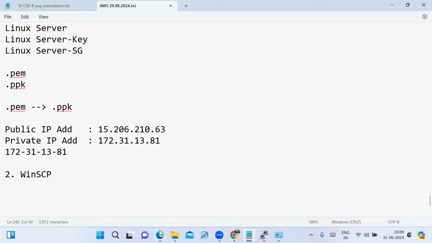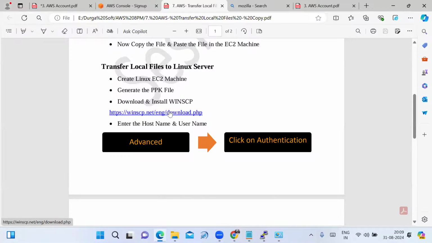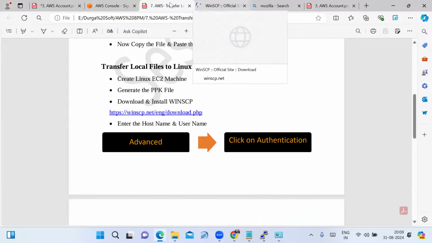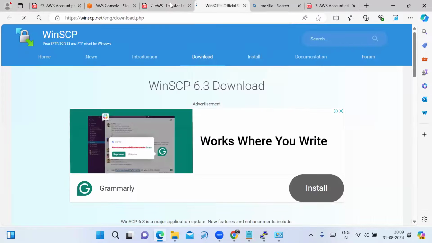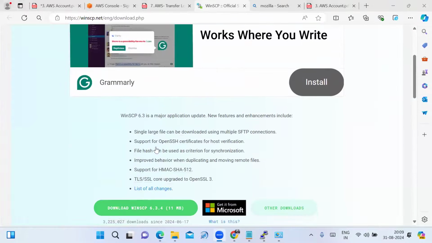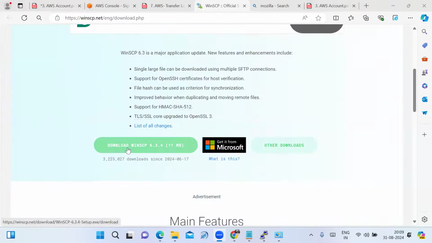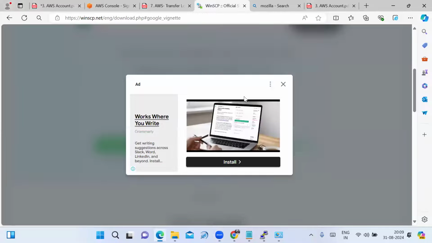Where you need to install the WinSCP software from, here I am providing the link, friends. In the class material, the link is there. I'll send it in the chat box also. This is the link we use to download the WinSCP software. When you click on this link, it redirects to the WinSCP website. Scroll down, and you see Download WinSCP. It's an 11 MB file, a small file. Click on the download option.